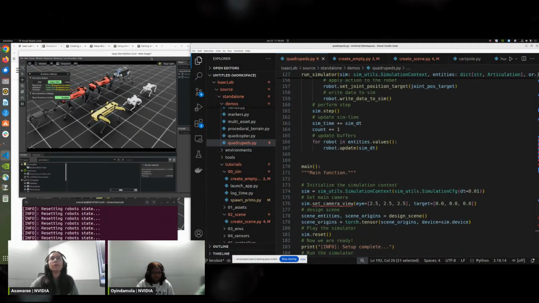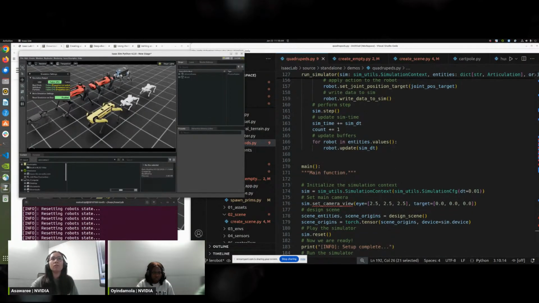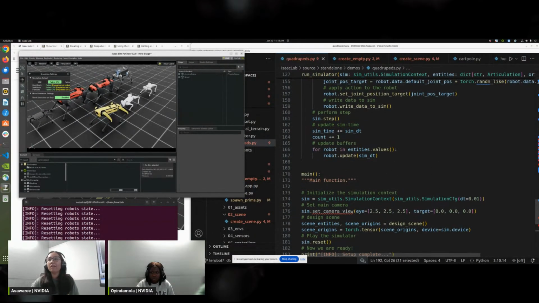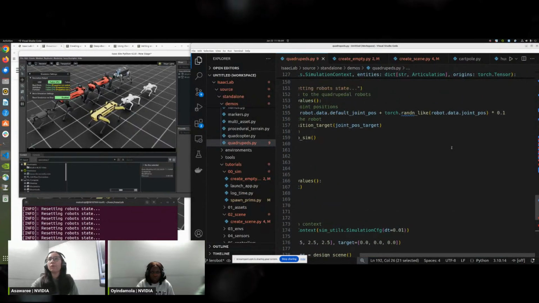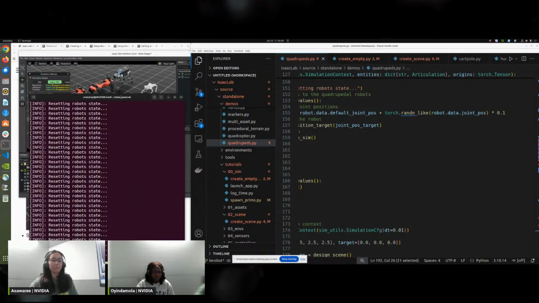So now take a quick minute to observe the action here, how the quadrupeds are behaving. And real quick, I'm going to change the value of the random function and then run the file again. And let's see what happens.